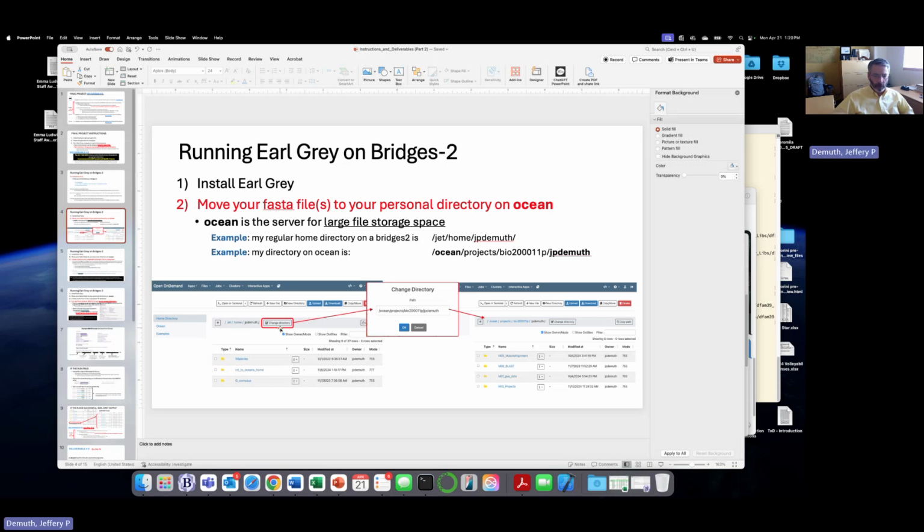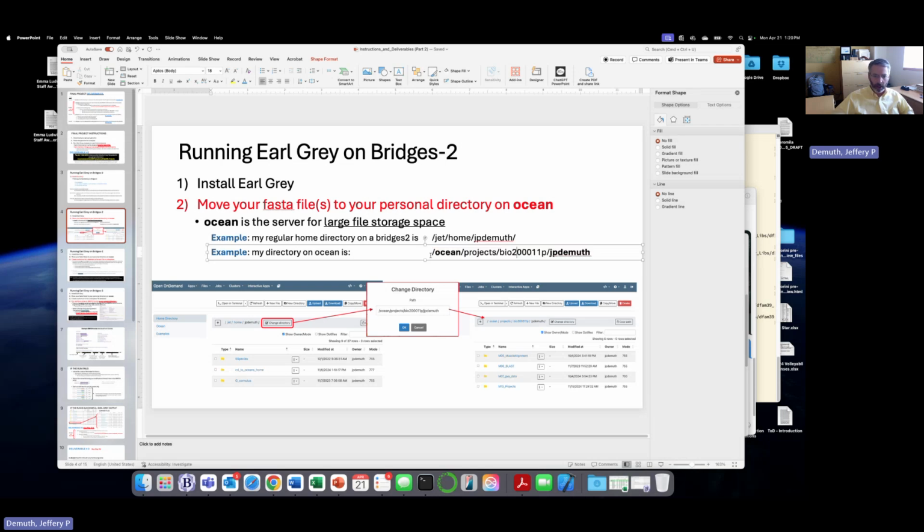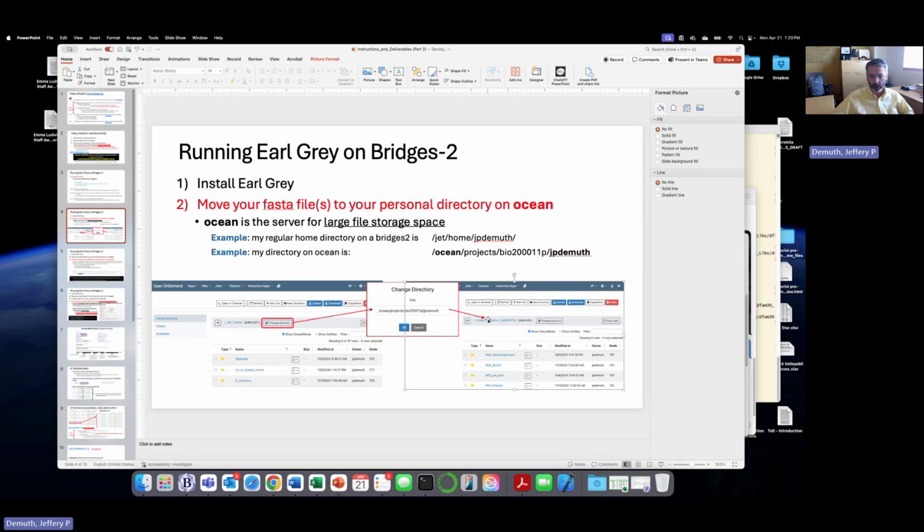From your home directory, if you want to get over to your Ocean directory really quick, you can use that change directory button, and then you can either copy paste this or type it in. The only thing that will need to change on this line is your username right there. And that should take you over to your home directory on Ocean, and you'll see the path should fill in at the top of the page. And this is showing you the on-demand environment for me being logged in.